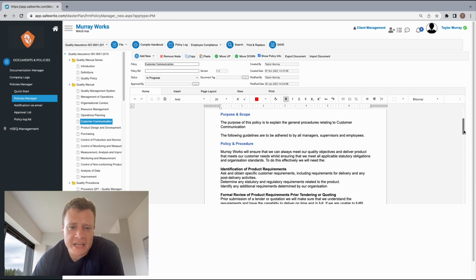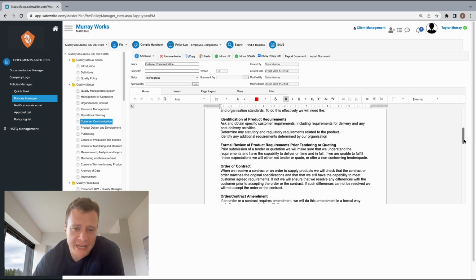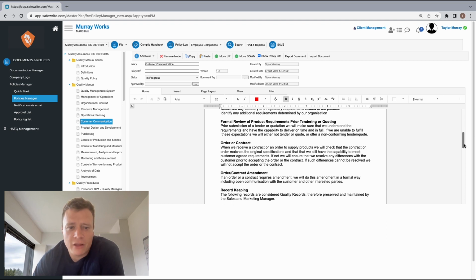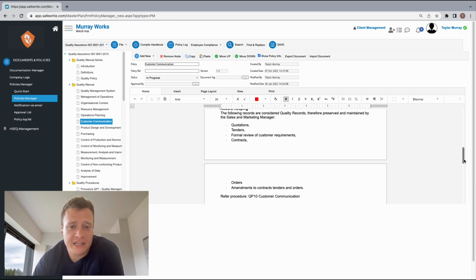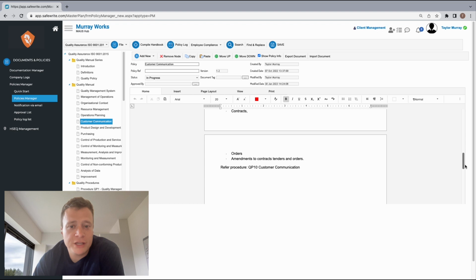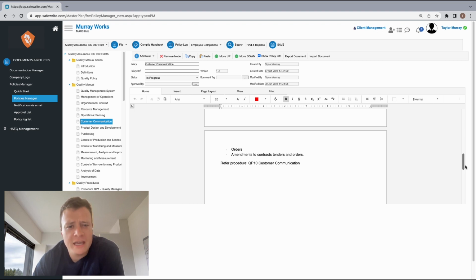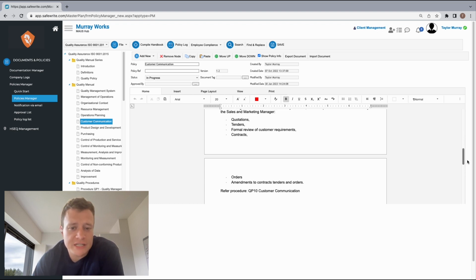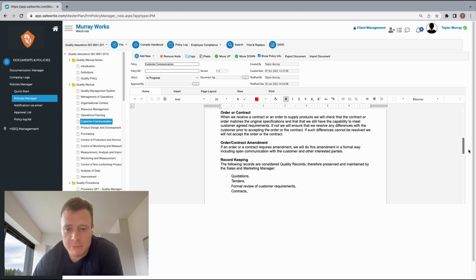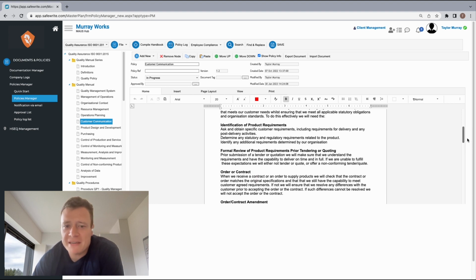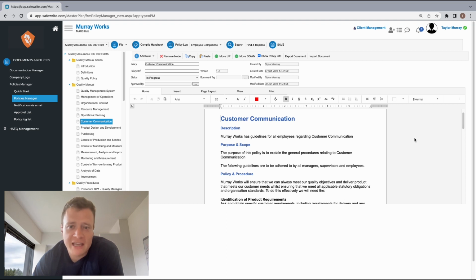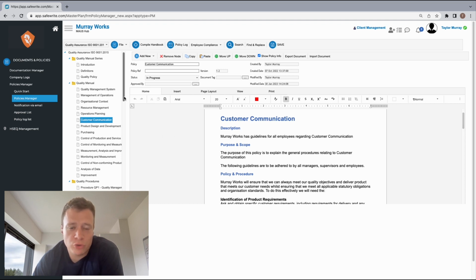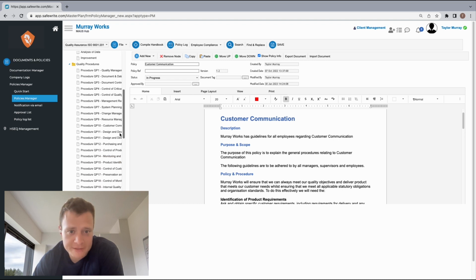A good starting point here is to look at the customer communication template. It outlines a complete process that you can follow from identifying customer requirements to fulfilling orders and contracts. It also includes reference to procedure QP10, customer communication, which goes deeper into the roles, responsibilities, and authorities of staff and what they need to do in response to orders, tenders, or contracts.